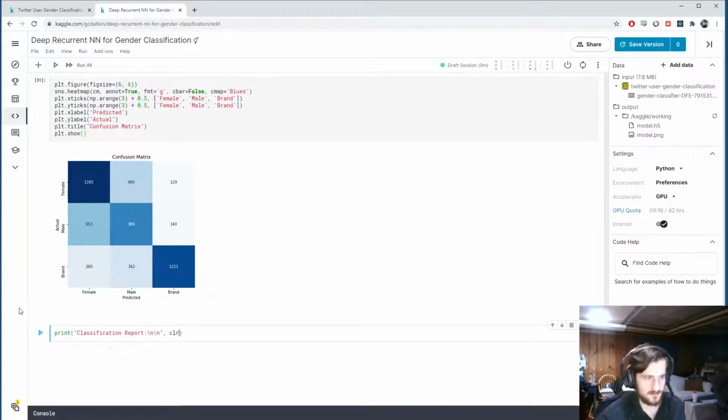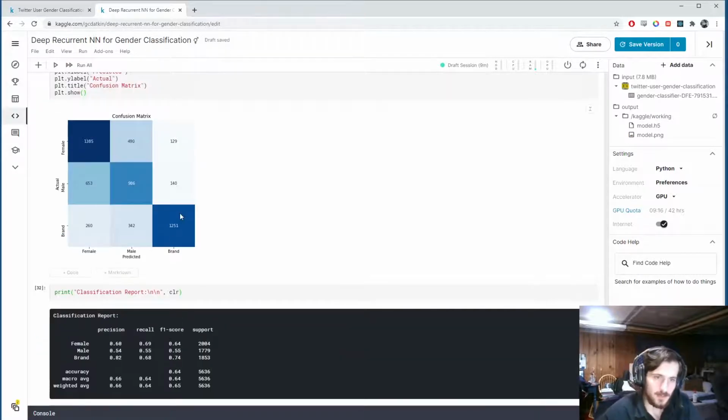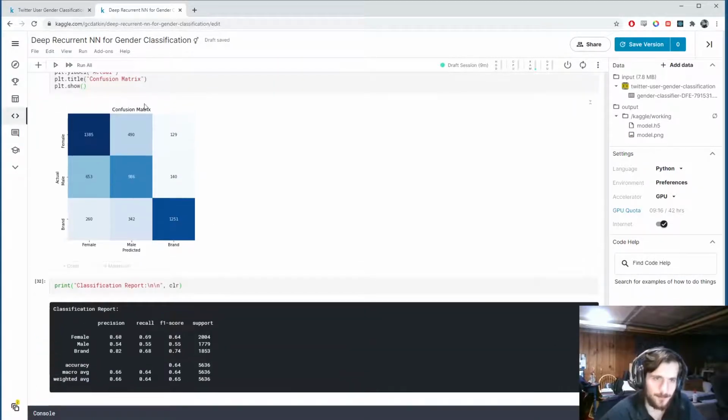So we call that CLR. And here we go. We can now take a look at how we did. So it looks like the most easily classified category was brand. You can see our precision and recall values are the highest in that, and the F1 score, this is sort of like a combination of precision and recall. I believe the formula for F1 score is 2 times precision times recall all over precision plus recall, which takes on a value between 0 and 1 and sort of demonstrates the overall performance in a given category.